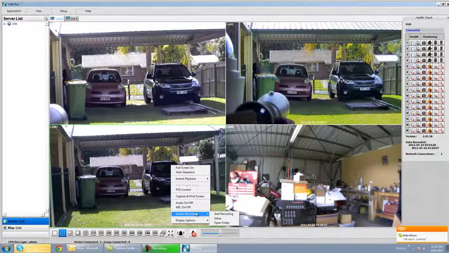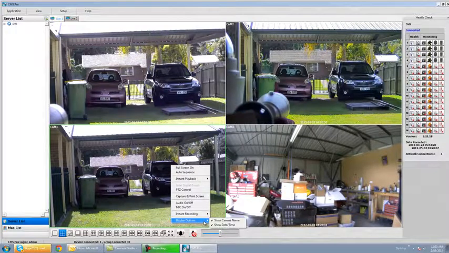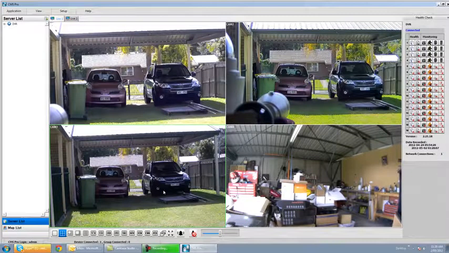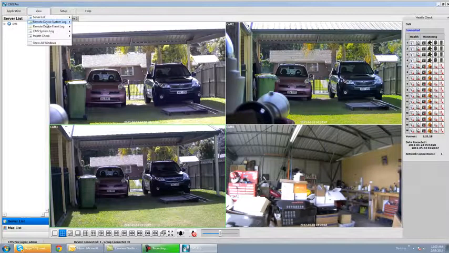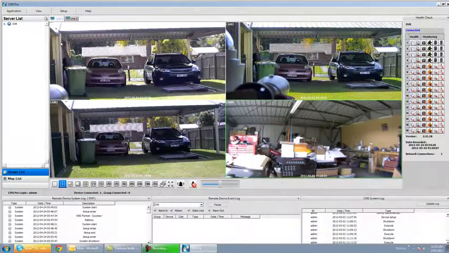Instant recording. So if you wanted to do some live recording, what you're seeing now, and record that onto your computer, you just press start recording. Very, very straightforward. Display options. If we just turn that off, you'll notice the time and date go. Nothing to write home about, but it's a nice little feature if you need it. Okay, that's pretty much all for live viewing.